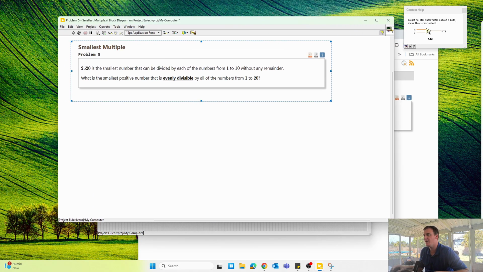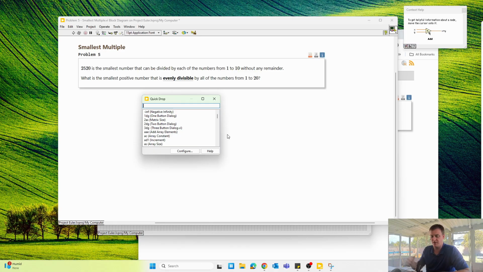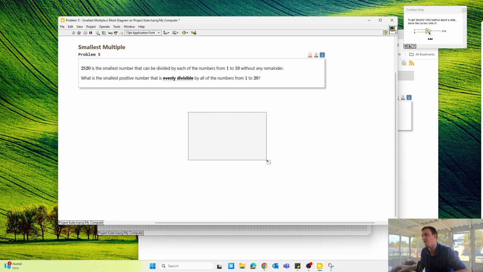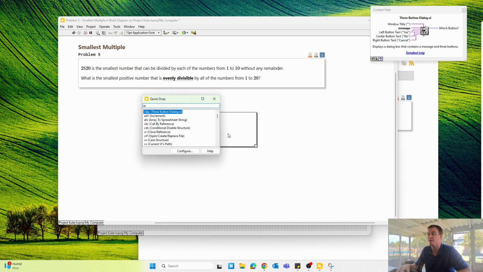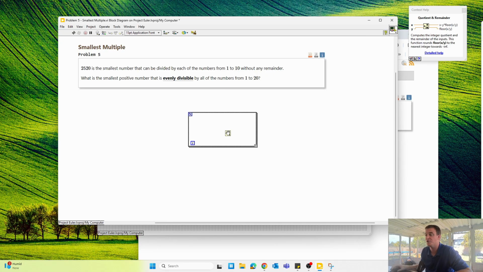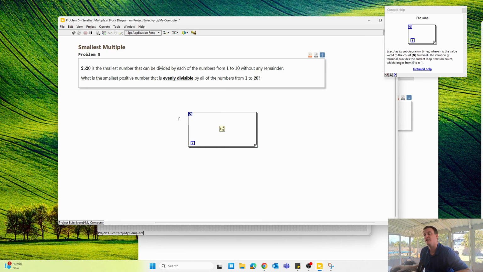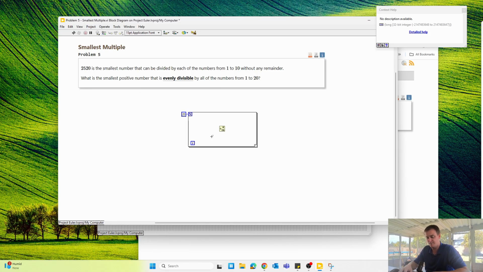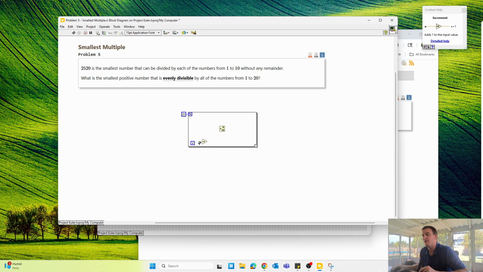Okay, so one thing I know that we're going to need to do is something that we have seen before. We're going to need to create a little algorithm that will tell us if a number is evenly divisible. So in order to do that, we're going to use this remainder quotient, which we have used before. And let's see, I want to run this constant 19 times. No, I want to run it 20 times. I'm going to increment this because I don't want to start at 0. I want to start at 1.